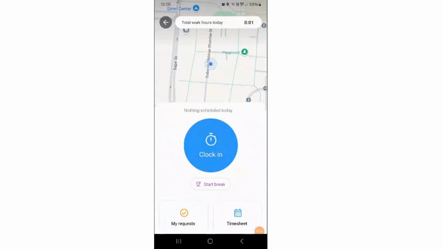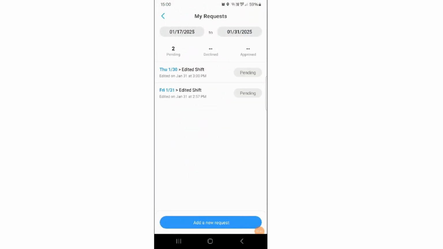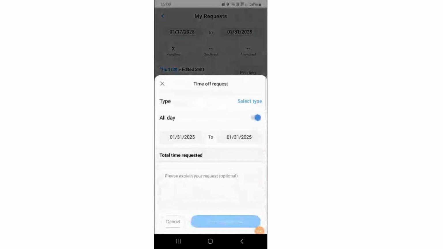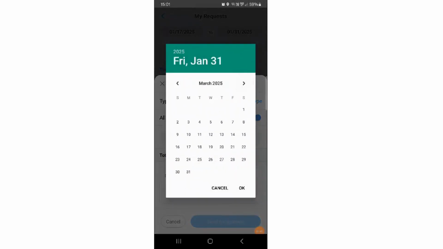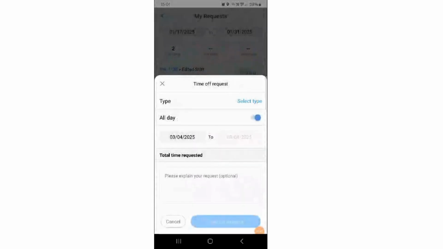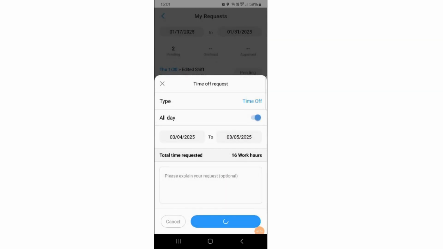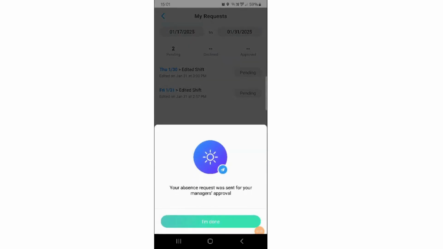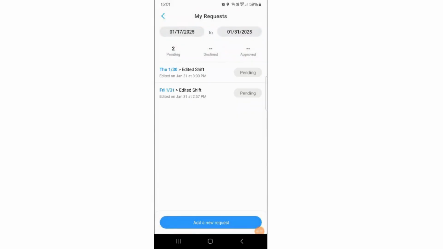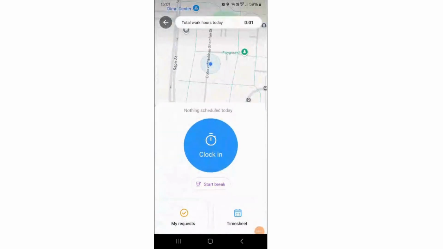And also through here I can take a look to add another request for time off. Let's say I want time off the 4th of March for 2 days. It's going to be time off. I'm going to send that for approval as well. Once it's confirmed by my boss, I'll see it as time off.